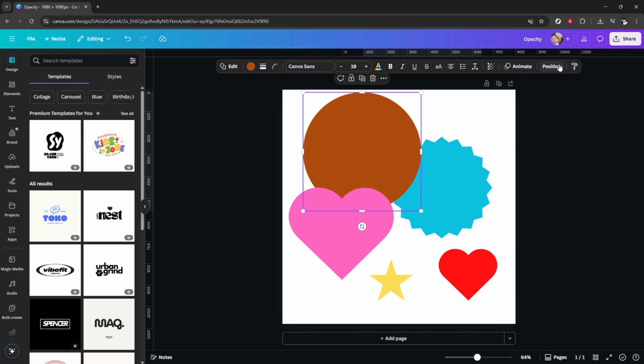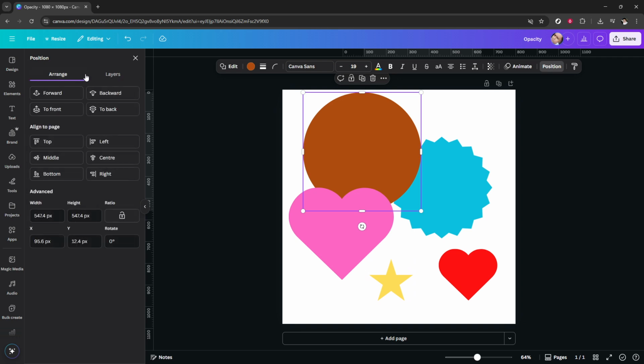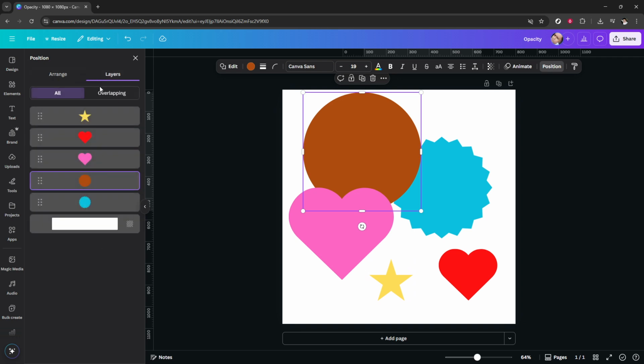Next, you'll want to locate the Position button. Clicking on this will open up a set of options that help you manipulate the layout of your elements. These options are particularly useful for ensuring that your design's composition is exactly how you envision it. Positioning plays a crucial role in design aesthetics, and understanding how to use these controls effectively will make a significant difference.